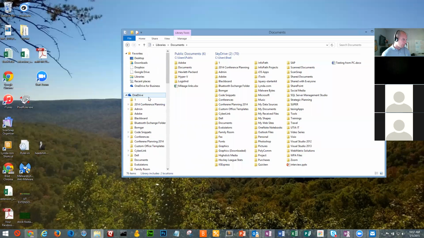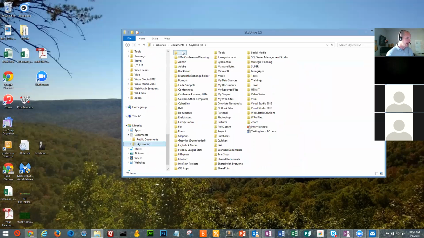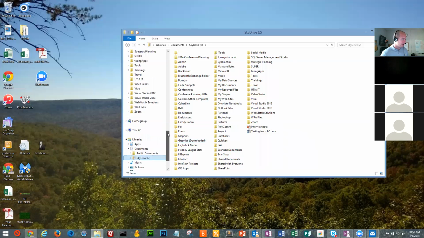Now I will say, while we're on that, anything that is not stored in one of these OneDrive locations, so if I move this to my document libraries and I don't put it in this folder that says OneDrive, well, probably says OneDrive on your computer, it's not going to be synced online. So if I want to be able to access these files online, I need to make sure that I'm putting these files in this OneDrive folder, okay?